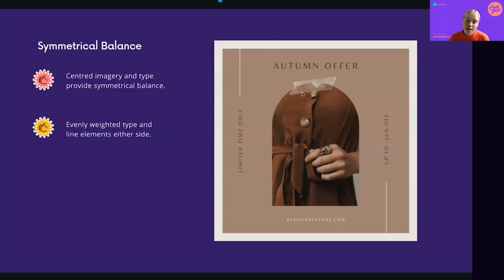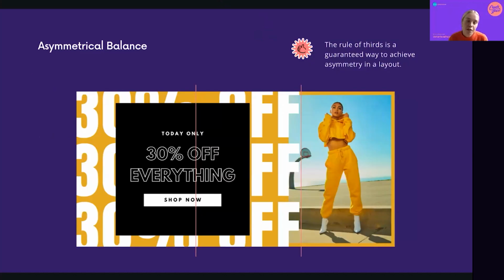On this example, the centered imagery and the type provides symmetrical balance. And then you've got these little line elements that are also evenly weighted and also help to lead your eye and balance the design. And thirdly here, when you want to create an asymmetric design, we often use a rule of thirds. The rule of thirds is a guaranteed way to achieve something shown like here. It's just 3 columns where you place all your elements and work to put all your different elements and information within. And that helps create a beautiful balanced design, but it's asymmetrical.